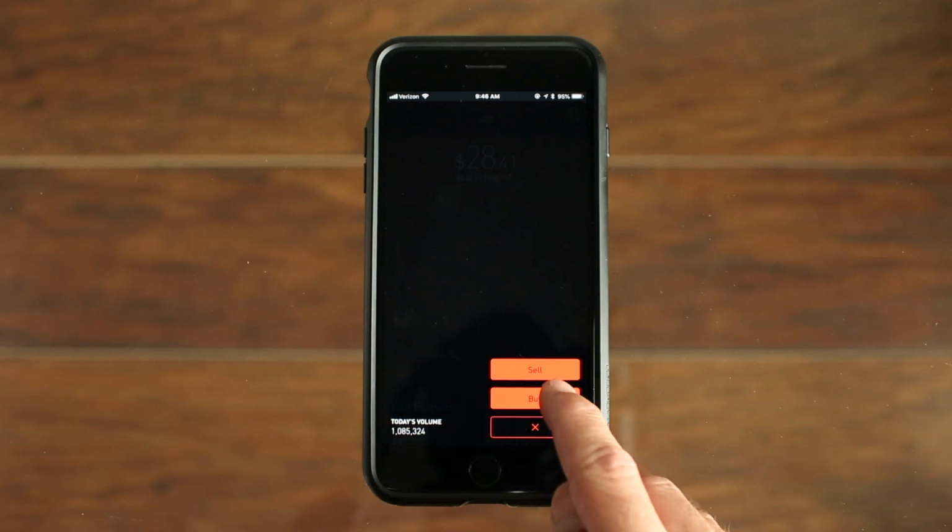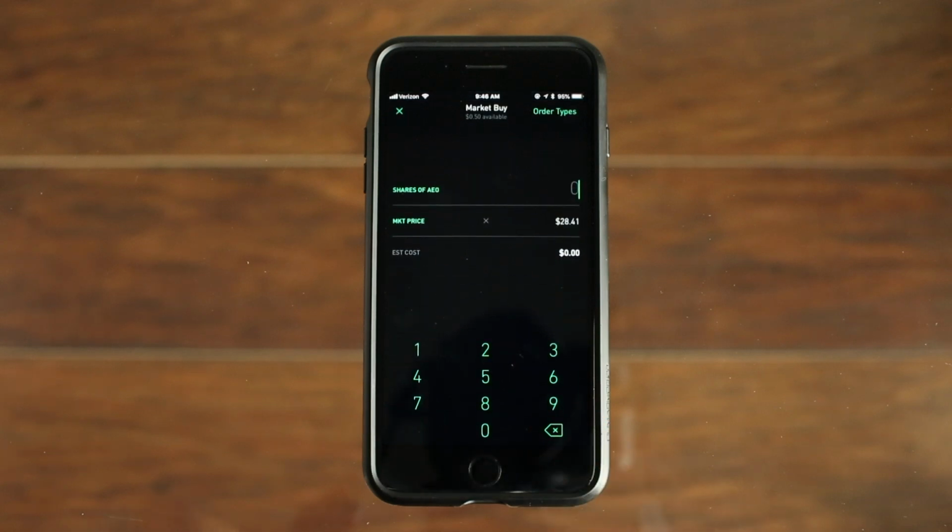So basically, if you buy a share at $28 and it goes up $2, you'll make $2. And if you buy 10 shares of stock at $28 and they go up $2 per share, you'll make $20. Keep in mind you can also lose money if you sell below the price you paid for the stock.